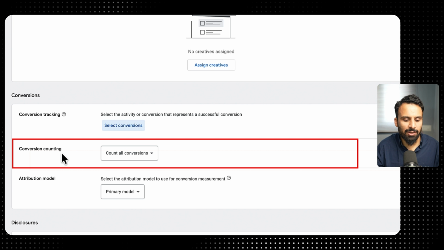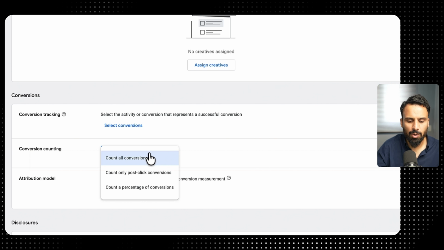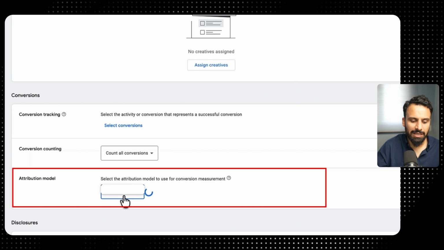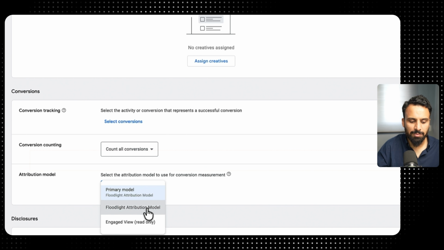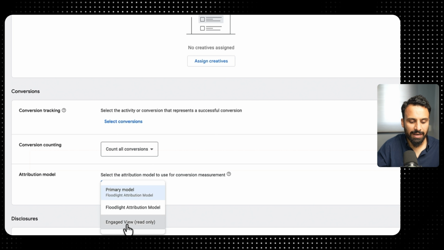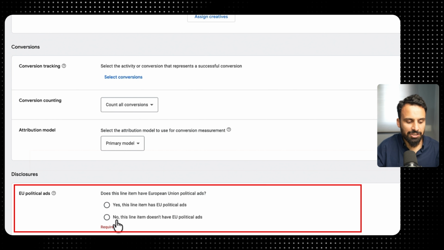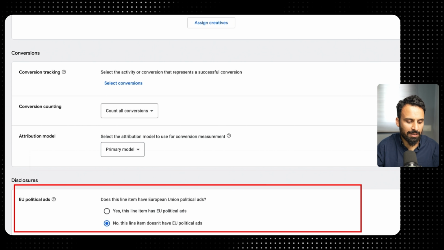And conversion counting, you have an option: count all conversions, only post-click conversions, or a percentage of conversions. Attribution model, you have multiple here. For example, primary floodlight attribution model, whatever you have selected in your floodlight, or engaged view. This is also beyond the scope of this video. Disclosures, you have to mention that they are not political ads.